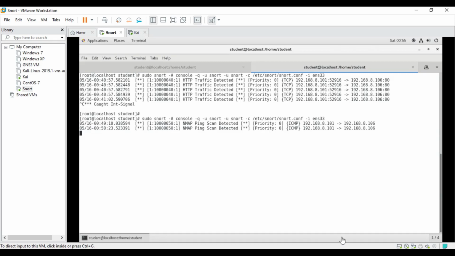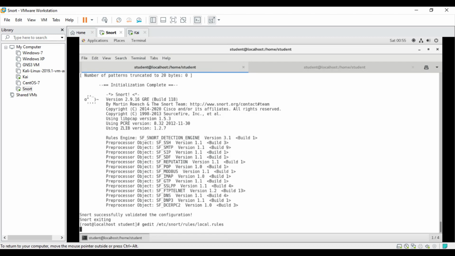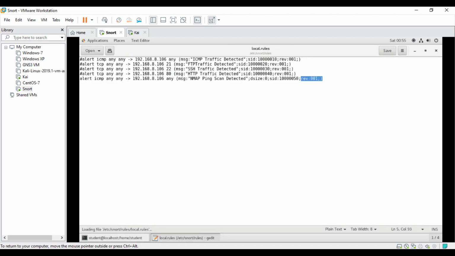Right, we then move on to the Nmap TCP scan. And to do that, I'll go to the rule file, and then I'm adding a rule here, which is here. Okay, my requirement now is adding a rule so that I can detect the TCP scan.